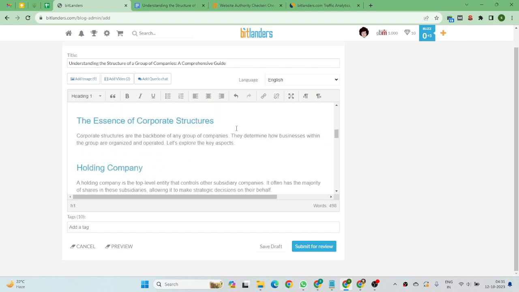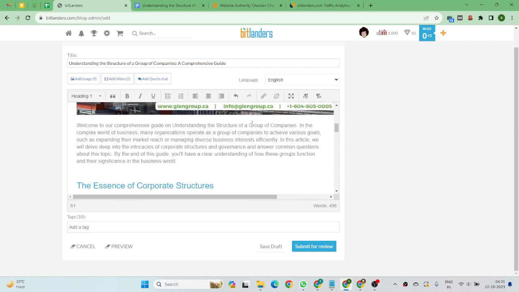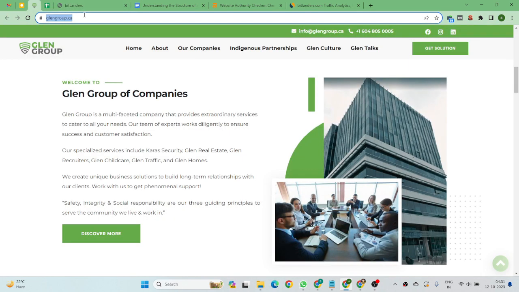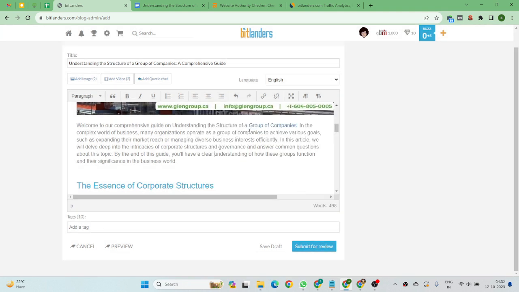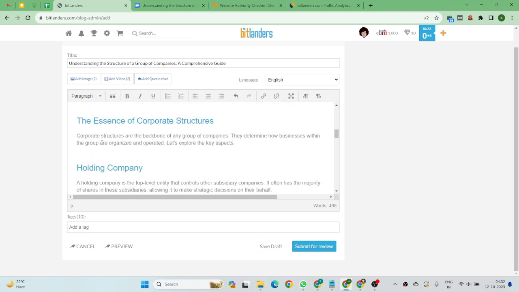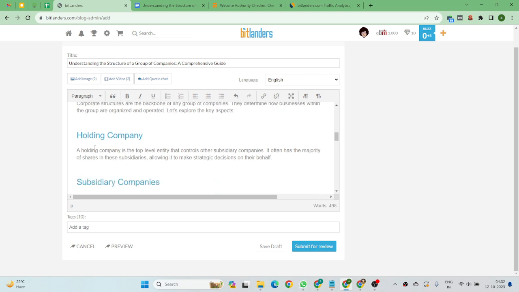Okay, so now it's time for the internal linking. For the linking, group of company, we can take a link for this, targeted in a new window. Yeah, we have added one link, many organization managed, and group of companies, key organization, holding company.